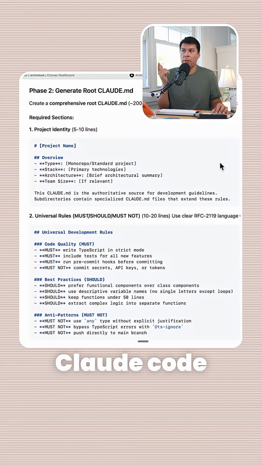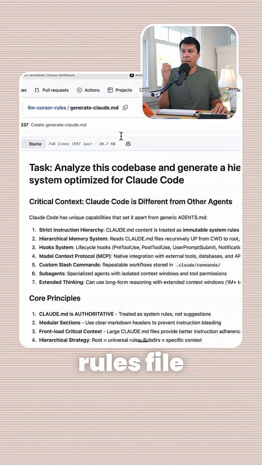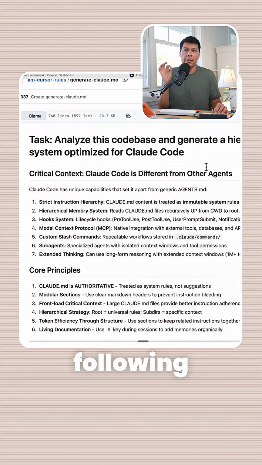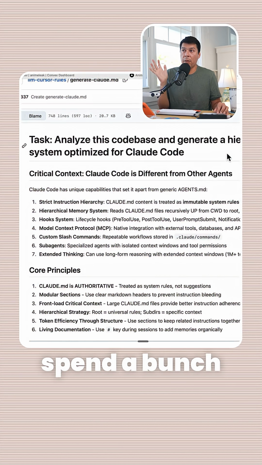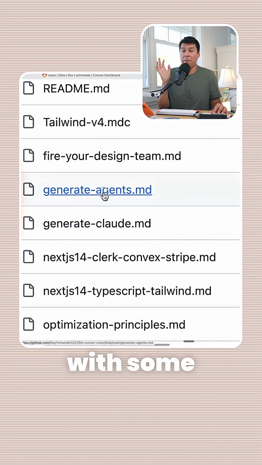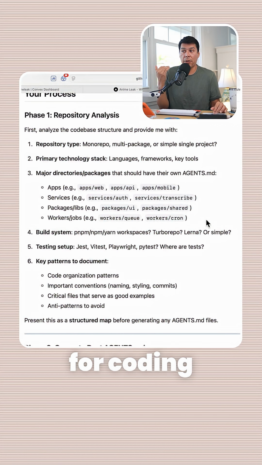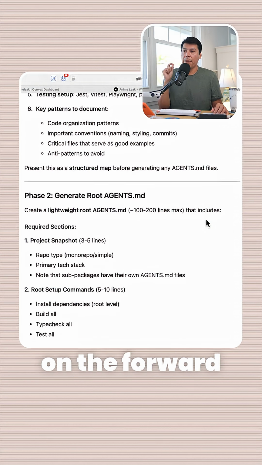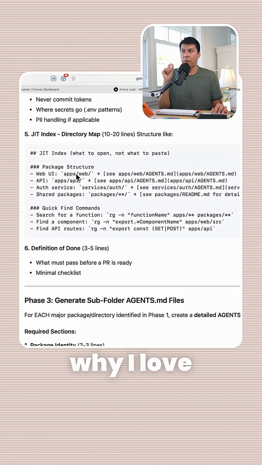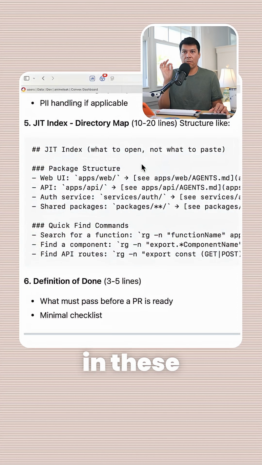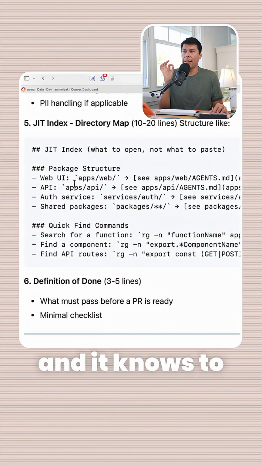If you're using Claude Code, you can just pull up this rules file and say, I want you to go through my code base and generate the Claude MD files following these guidelines. And it's just going to spend a bunch of time and come back with some amazing stuff. After that, your models and everything for coding should just be smooth going forward. This is part of the reason why I love Droid so much, because it's so good at understanding these little files in the right places at the right time. It knows to grab it for that context for that specific thing.